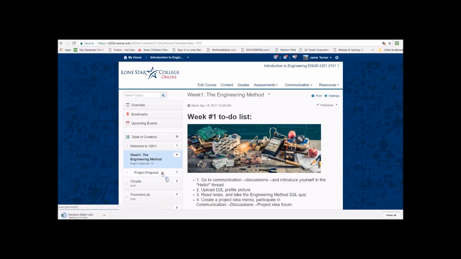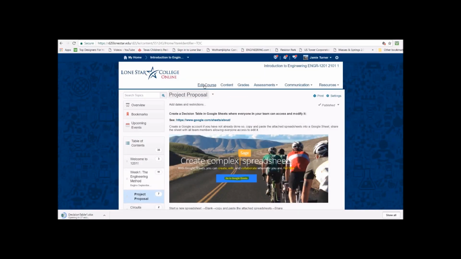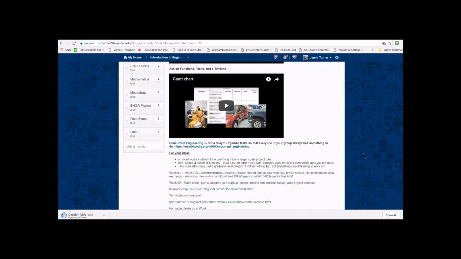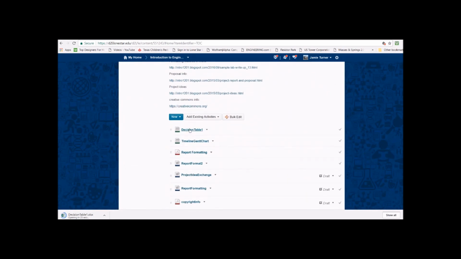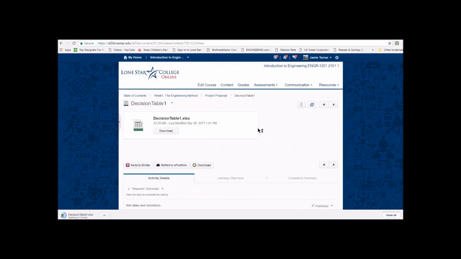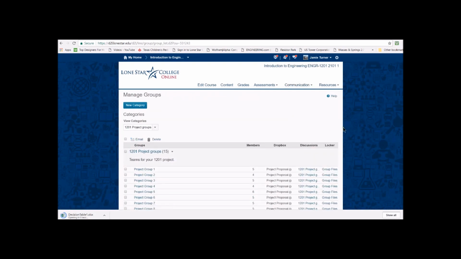Let me just walk through setting up your decision table and timeline in Google Sheets if you haven't done that before. You're going to come into the class website, download the decision table, timeline, report format, download all of that stuff onto your computer. But what we want is to have a single document that everybody can have access to.